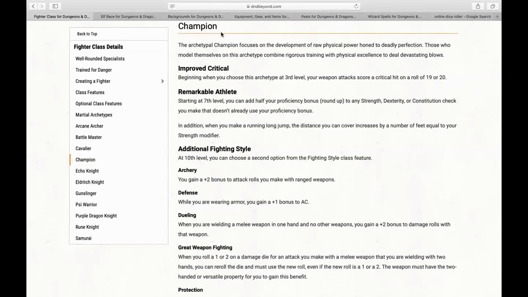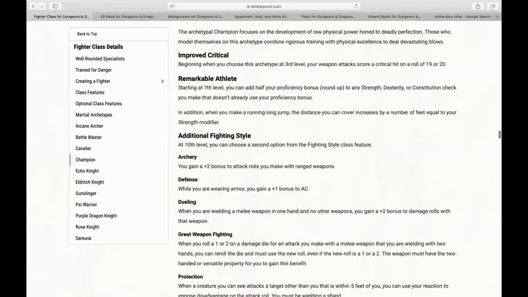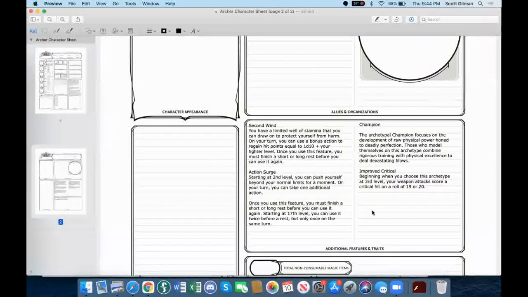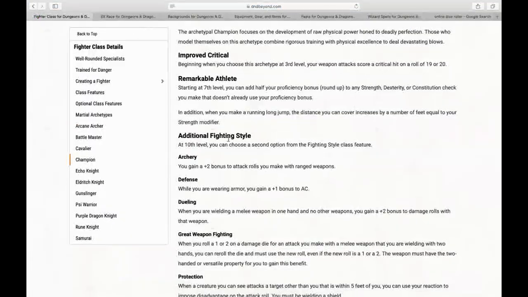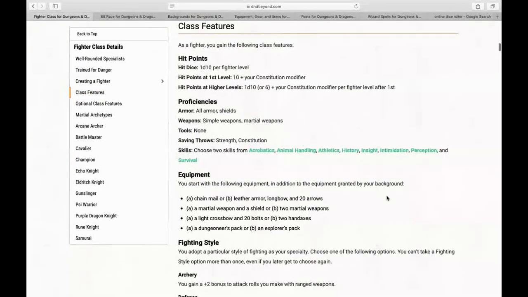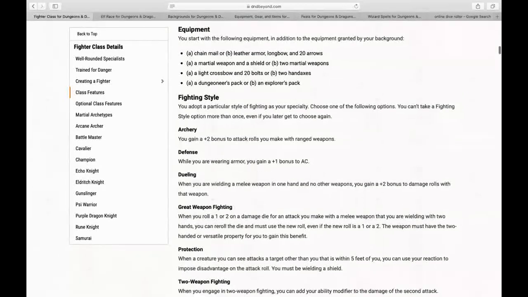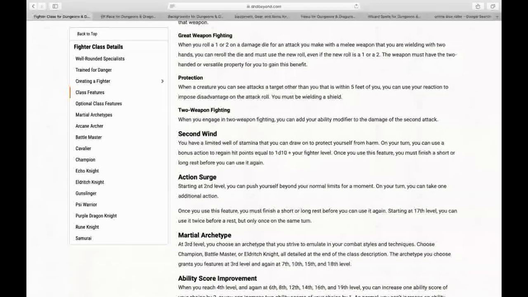But we'll just go with the broadest. We'll go with Champion. And I said we're making a level 5 character, so just read what comes up to level 5. In this case, the 3rd level, improved critical. Weapon attack, score critical hit on a roll of 19 or 20. And that is included here. Okay, so we have core class features down, and how you determine those is very simple. You go down your class page, you make sure that you write them all in.